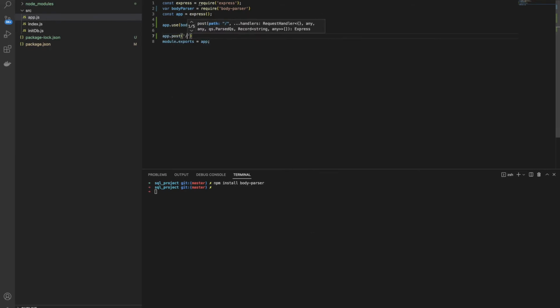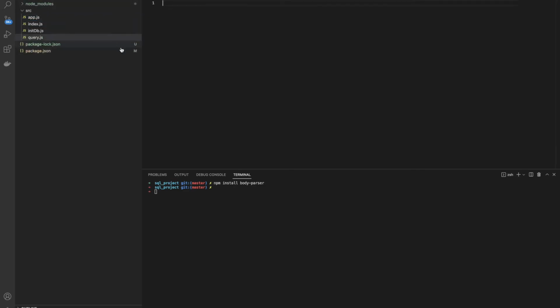We'll name this route with the query. This is the URL name. And now we want to create the query function. So let's add a file called query.js.